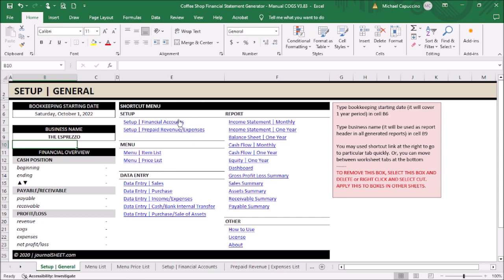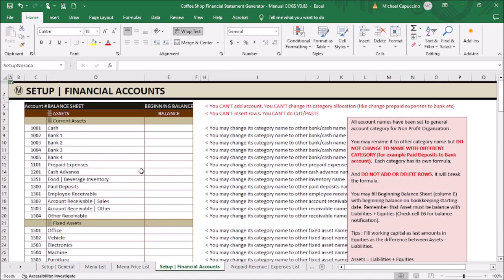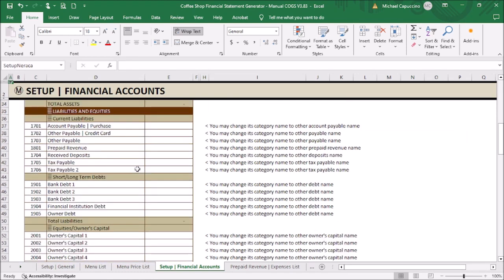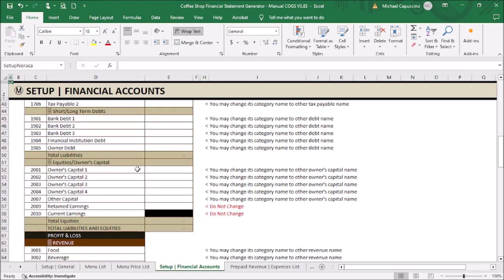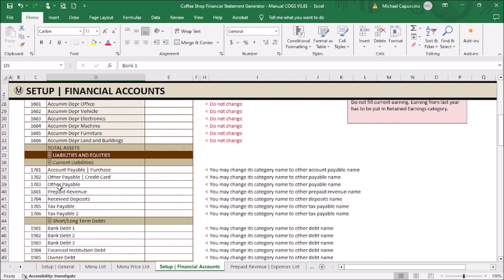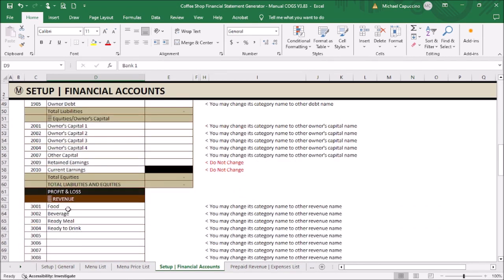Go to Setup for Financial Account. This is the main account table that will be used as reference for all financial statements. You can edit its category name, but you cannot add or insert new accounts. You also can't use an account beyond its designated category. Formulas are different for each line since this spreadsheet is targeted to people who don't know accounting. If you understand accounting and want more flexible accounting, depending on your sample, you may need to change categories for revenue categories. Scroll down to the Profit and Loss table and edit category names in the Revenue table part.